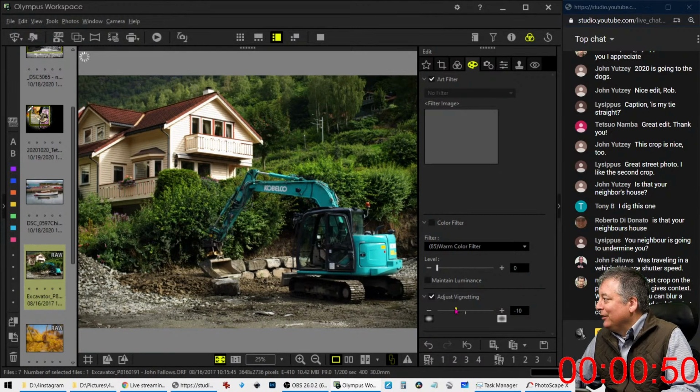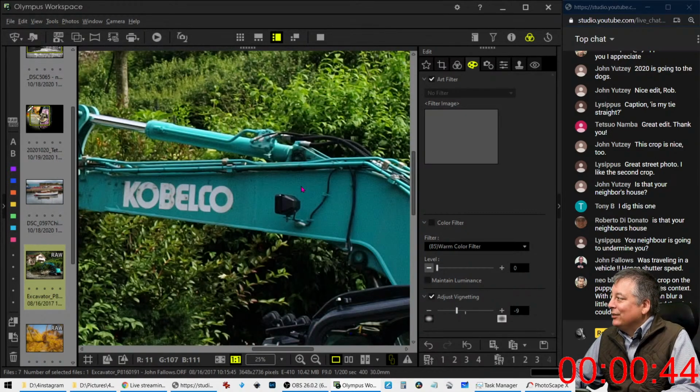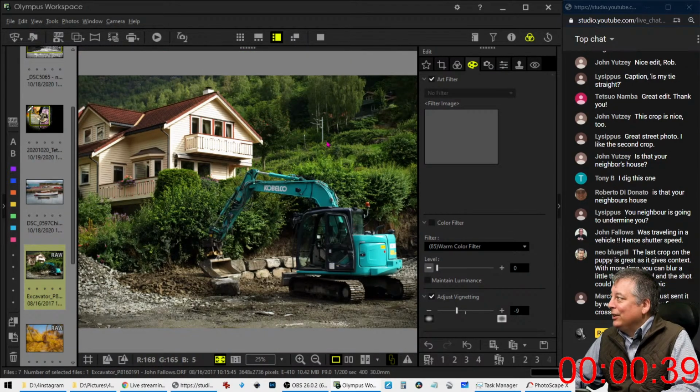Oh, you're driving. Okay. Hence the shutter speed. That makes sense. So if I creep in, yeah, that makes sense. You would need at least 1/400th of a second if you're driving.